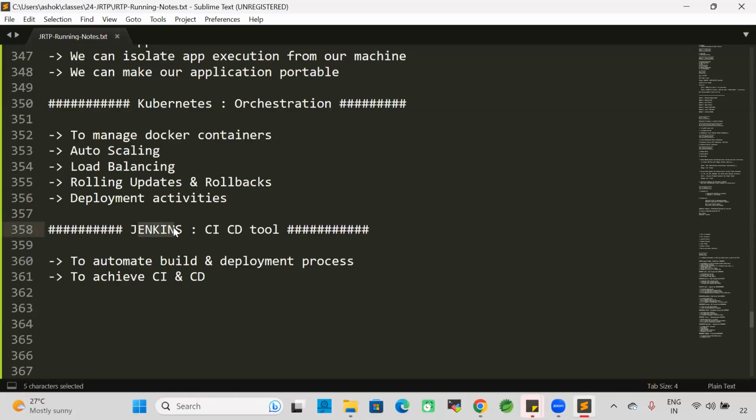So what is Jenkins here? Jenkins is called CI/CD software. So what is the meaning of CI/CD software? It is used to automate the project build and deployment process. Earlier, we needed to take the code manually and deploy that code into the server manually. Now everything is automated by using Jenkins.